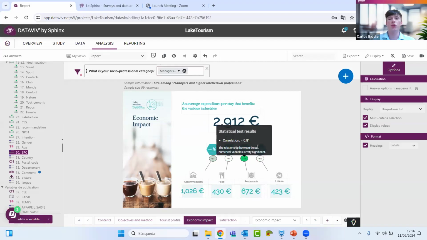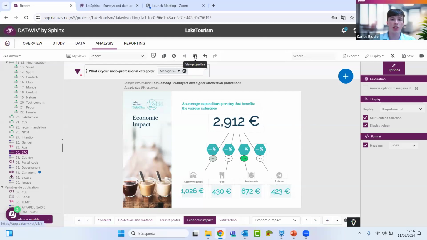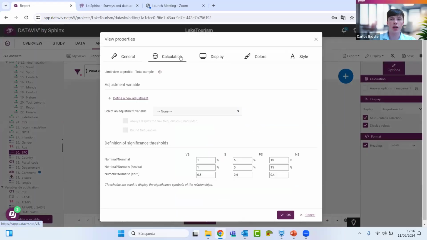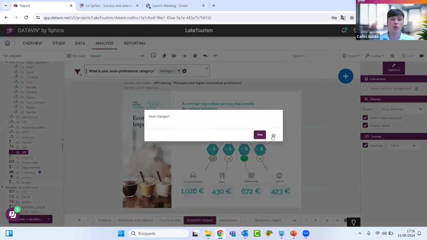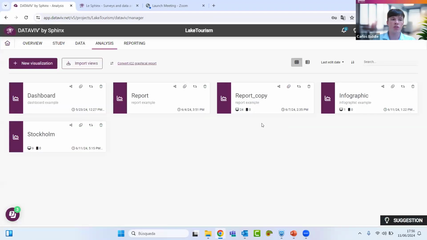So this interactive filter makes your reports and dashboards very engaging and dynamic for viewers. And as for the rest of the interface, if I go to calculation, I can weight and filter the sample here. And this drop down allows me to access my other projects. And if I click on my views, it takes me to the DATAVIV homepage.